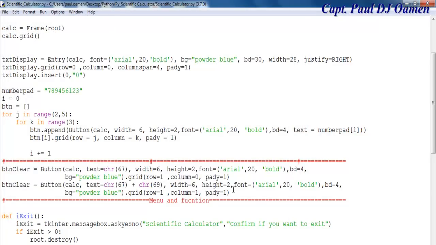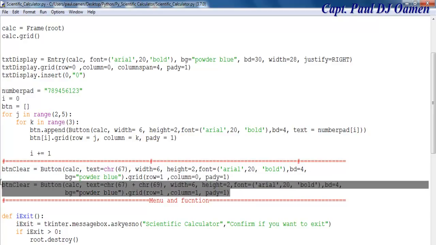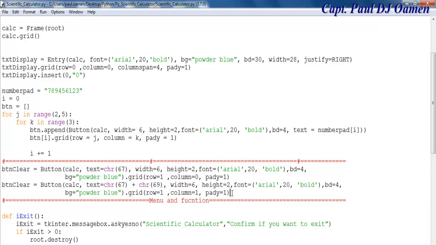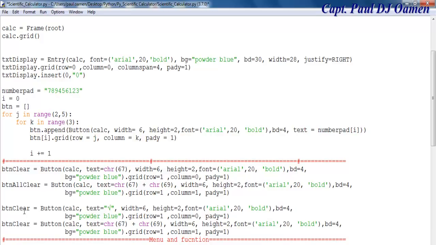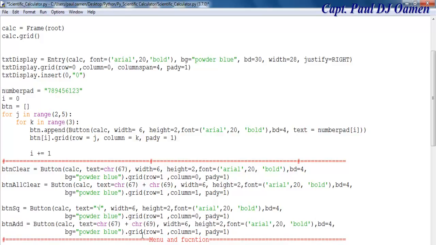Close that. Now I need one on top, another one. In fact, I can copy both. So one of these will be known as clear all. Let's call this clear all. Okay, this will be square root. You can always get that sign in Word, so let's change this to square. And this I'm going to change to addition. Okay, change all of these.